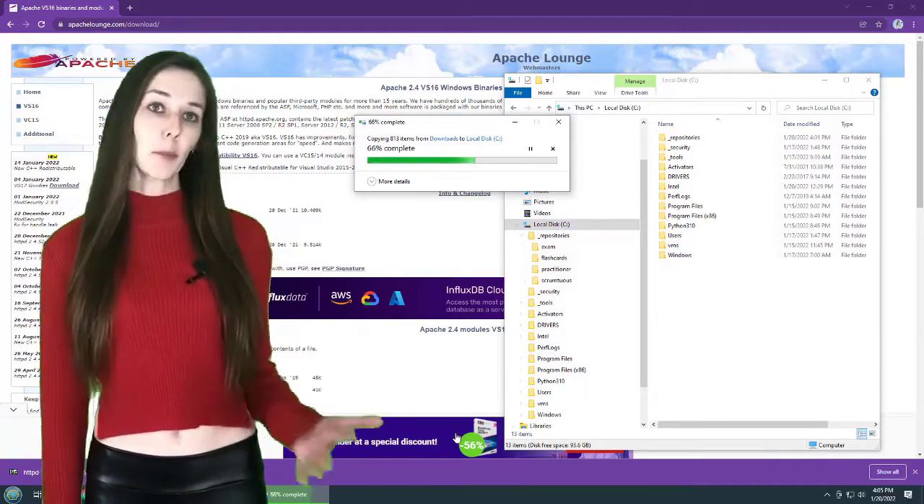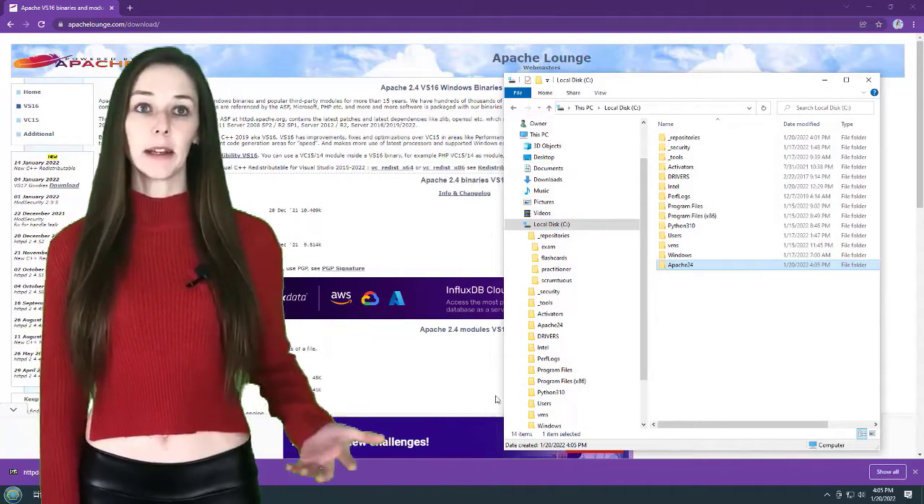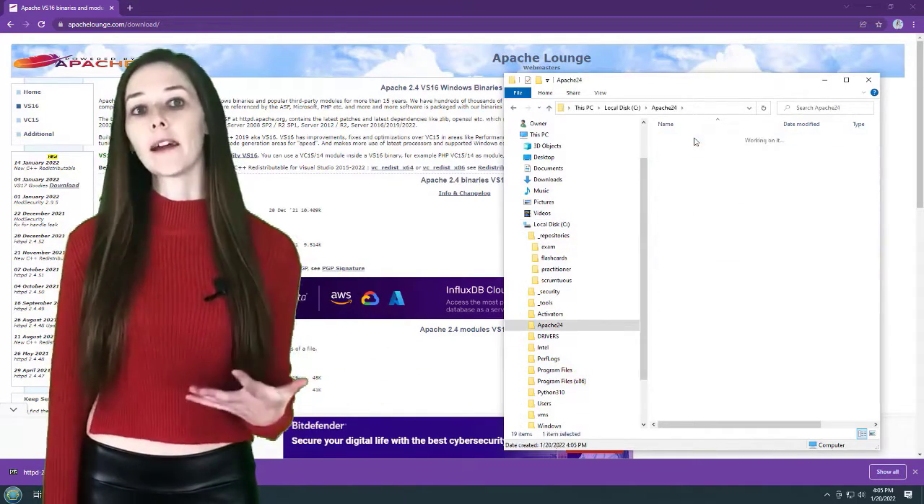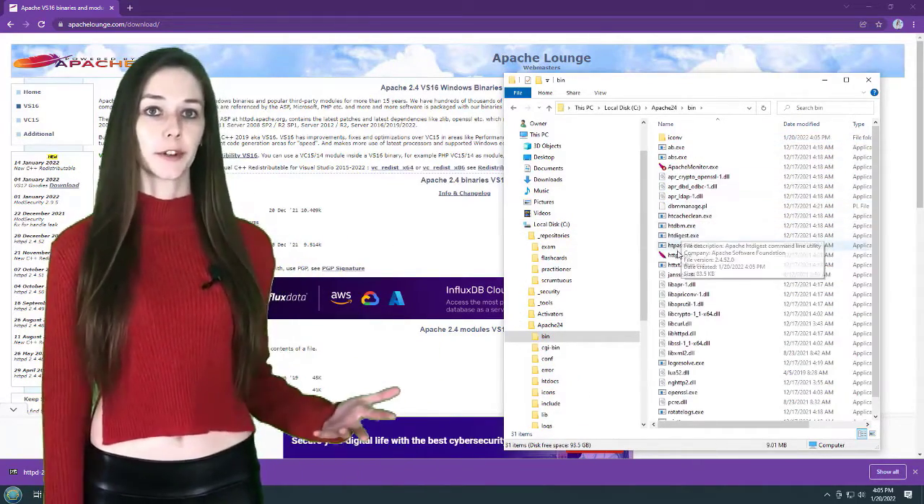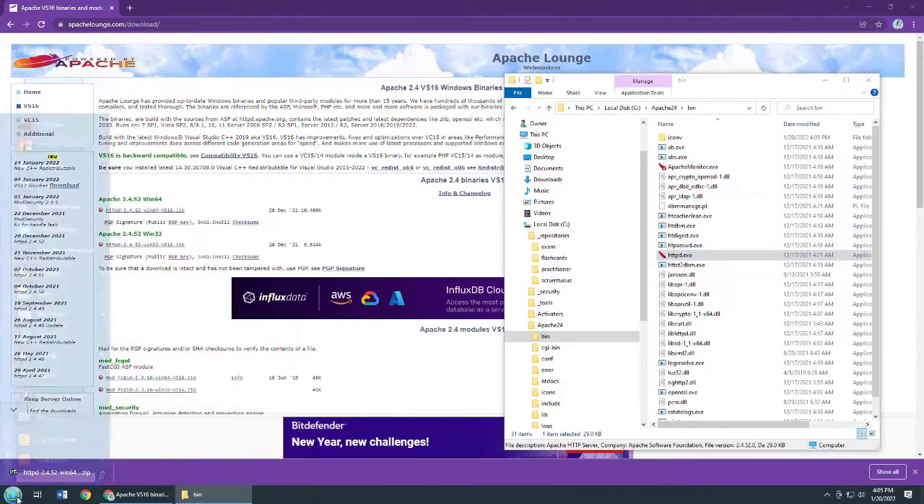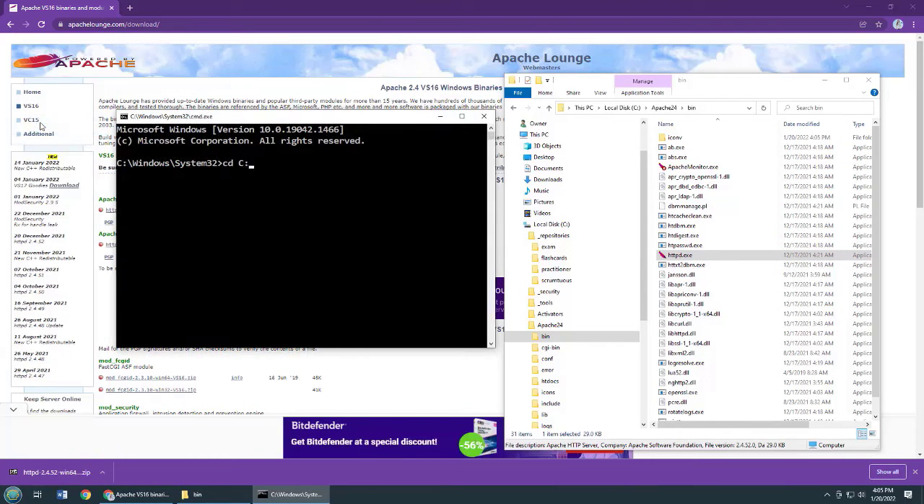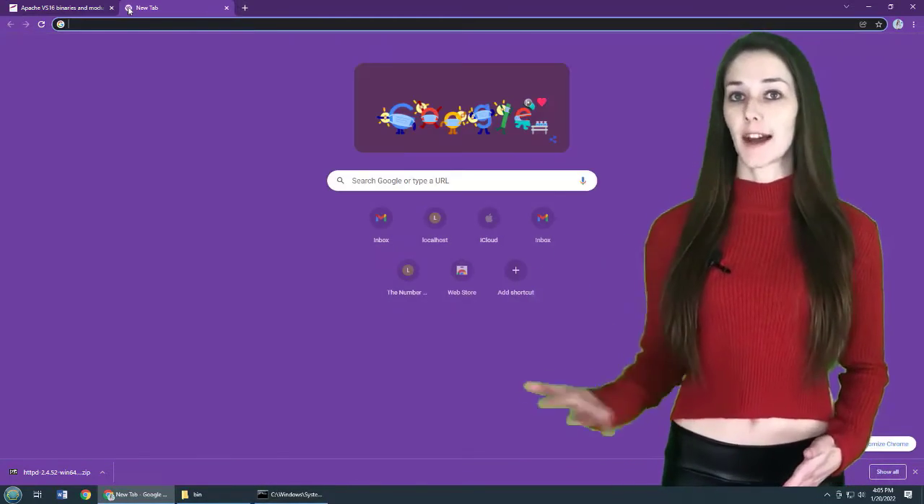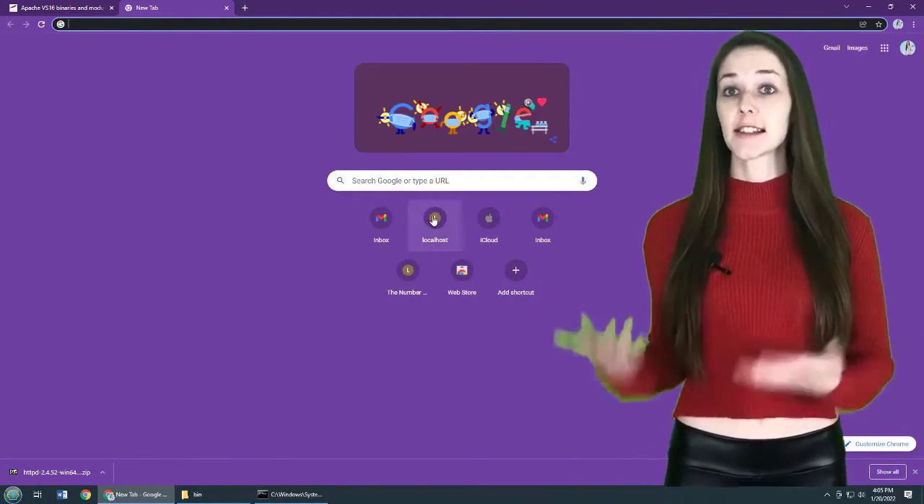Then open a command prompt in Apache's bin directory. You'll notice there's a file named httpd. Run that file to start the Apache Web Server. Open a browser to the local host address and you'll see a message that says it works.